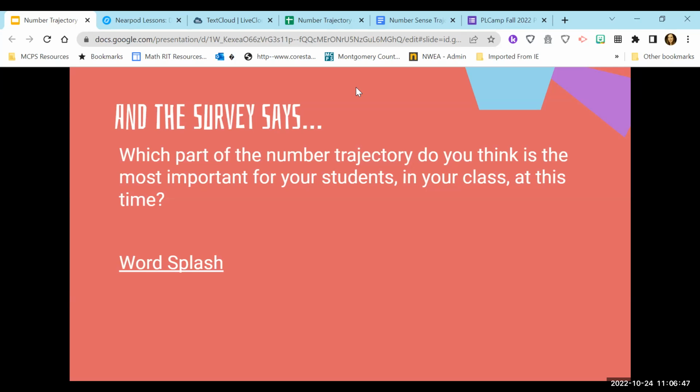We're going to do a quick little word splash just to see where you are. I'm going to put a link in the chat, and this link is to a word cloud. It should allow you to type in one word that you feel your kids in your class right now might need the most. I want to acknowledge every kid in your class will need different things, right? So some kids might be good with all of this. Some kids might need a whole lot of it. So just think of the vast majority of your class and what you think most of them might struggle with.